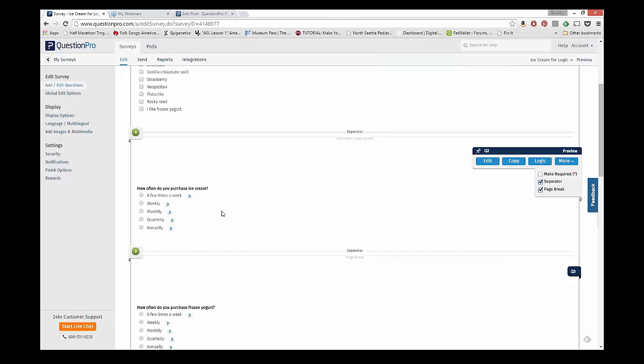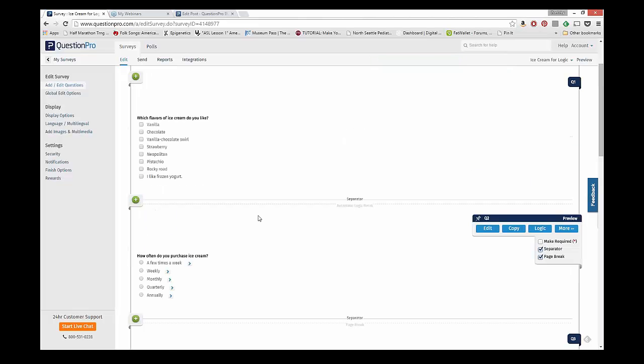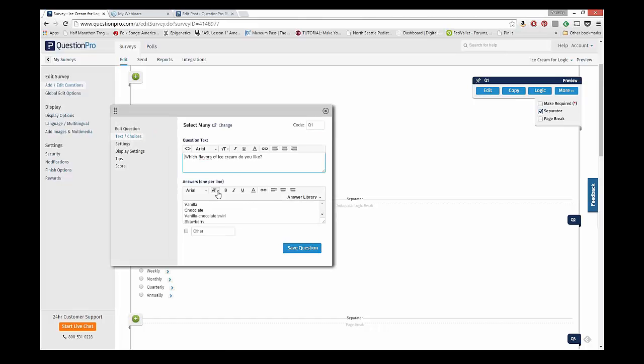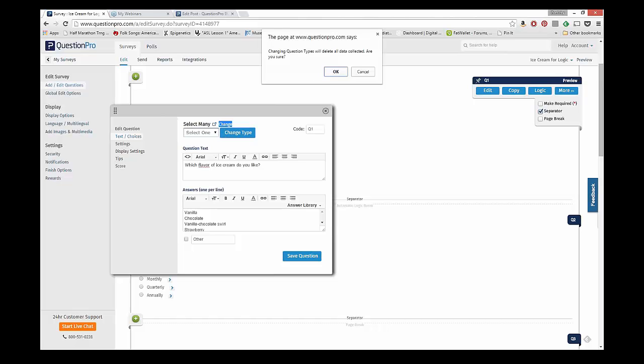And now we see here, how often do you purchase ice cream? We're actually going to do one more thing here. I realize that this is a multiple choice question. We're going to change that to a select one question.